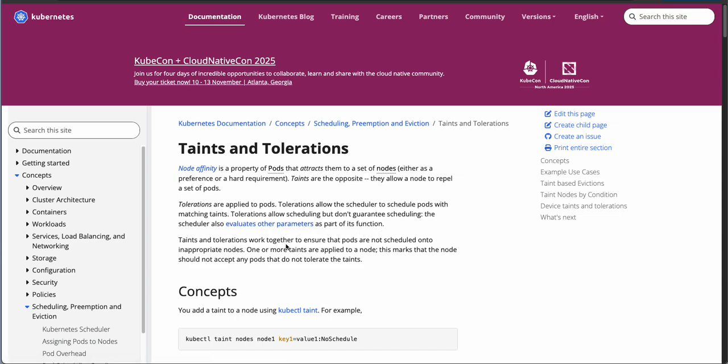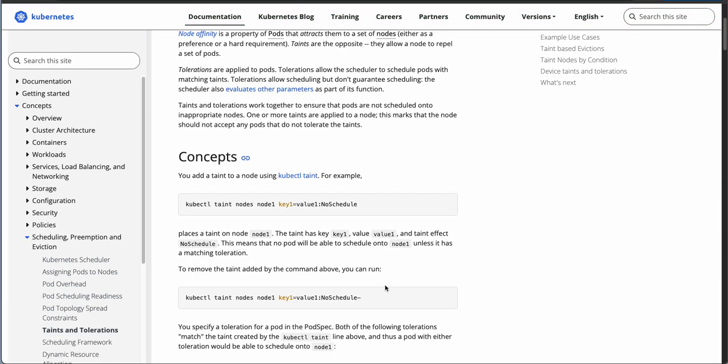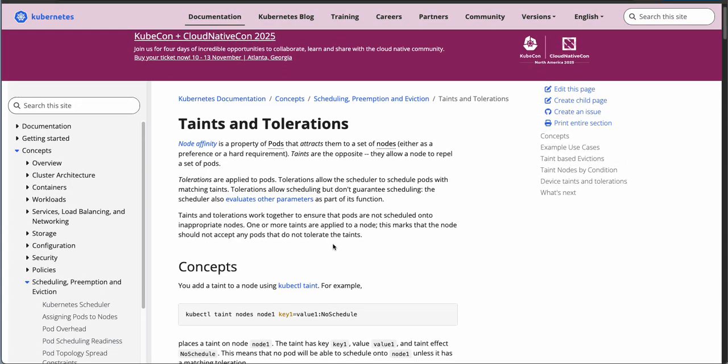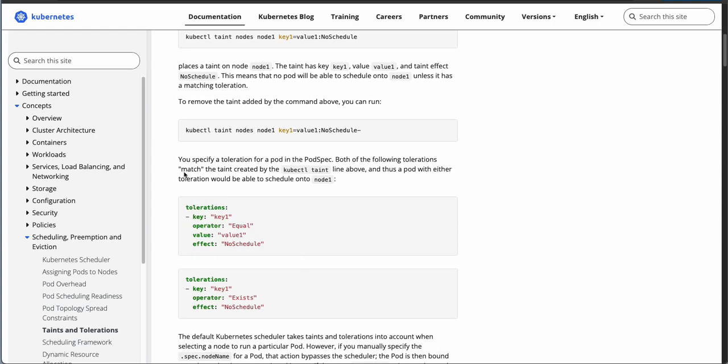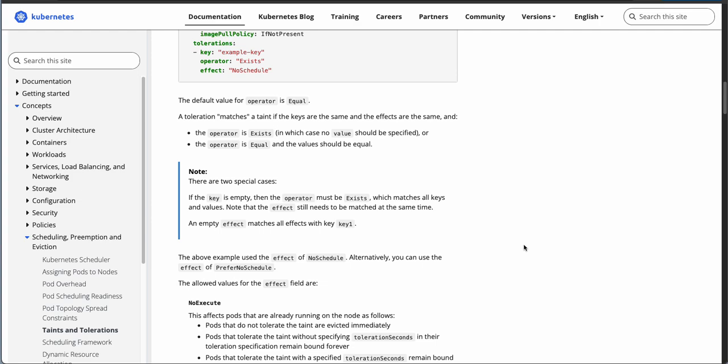Taints and tolerations work together to ensure that pods are not scheduled onto inappropriate nodes. One or more taints are applied to a node. This marks that the node should not accept any pods that do not tolerate the taints. So that is the introduction. Now you should get more information about how you can add a taint to a node, how you can remove a taint from a node, and then the tolerations, which are like a specification in your pod manifest. So that is just a brief overview about taints and tolerations.